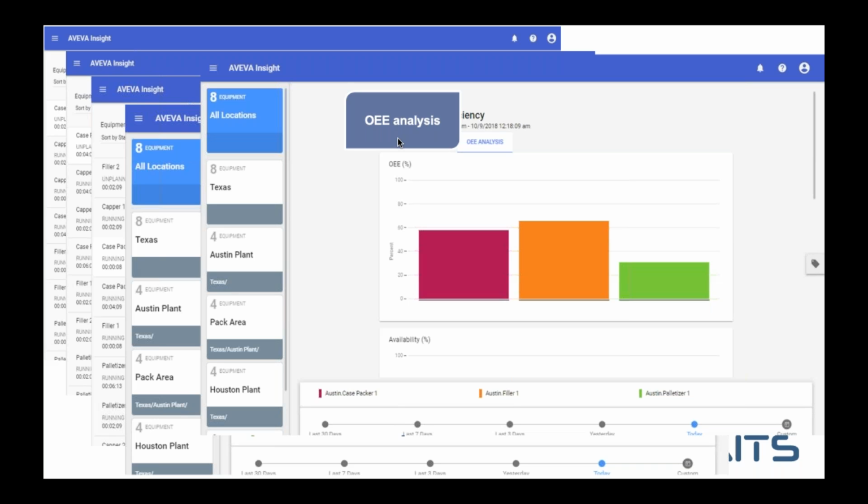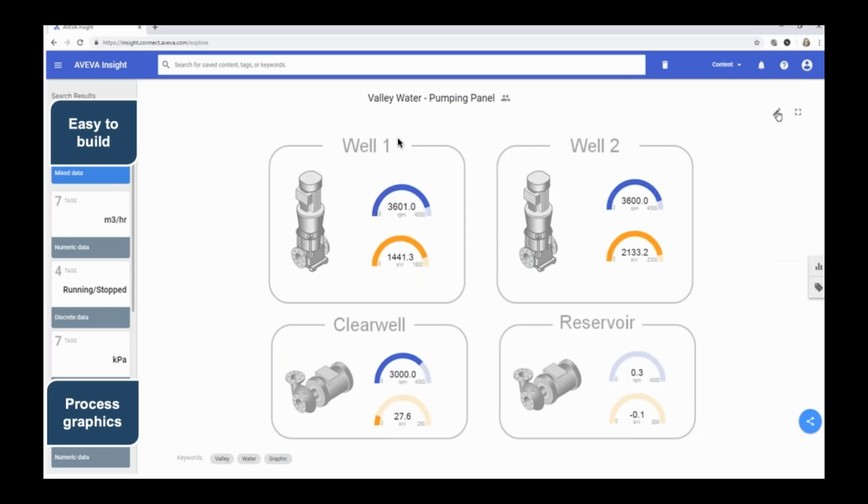Again, you just have to select what is the data source for those dashboards, and what are the equipment that you need to define within the Aviva Insight, so you can make use of these dashboards.